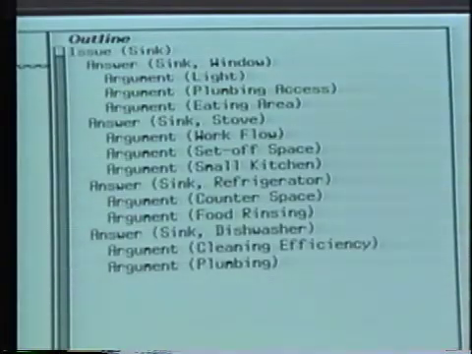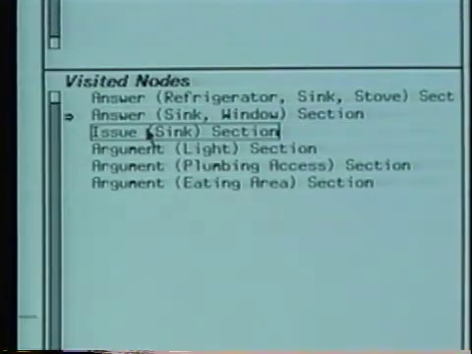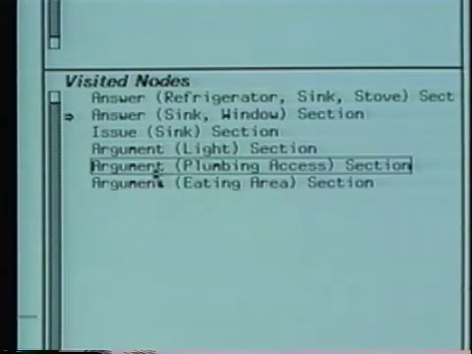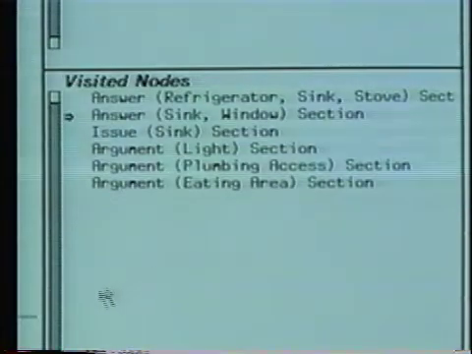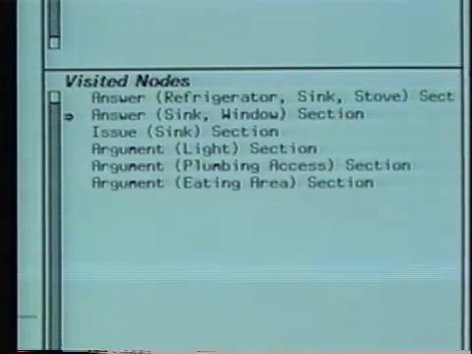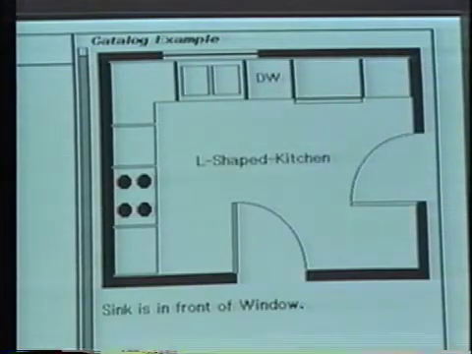The Outline window lists argumentative topics related to the current context. These include the issue which is being deliberated and all its answers with arguments. The window lists all the nodes previously accessed, including all issues, answers, and arguments. The designer can navigate to one of these topics by a single mouse click on its topic name. The Catalog Example window is used to display design examples in order to illustrate argumentative principles.